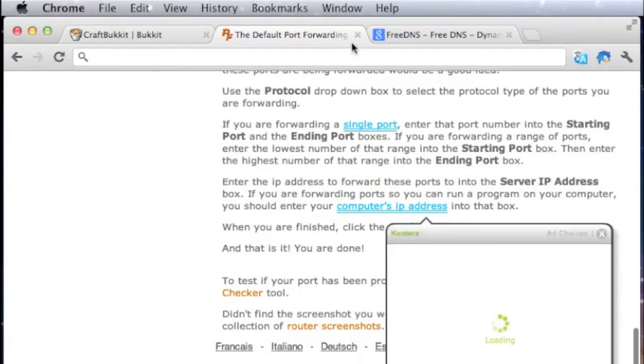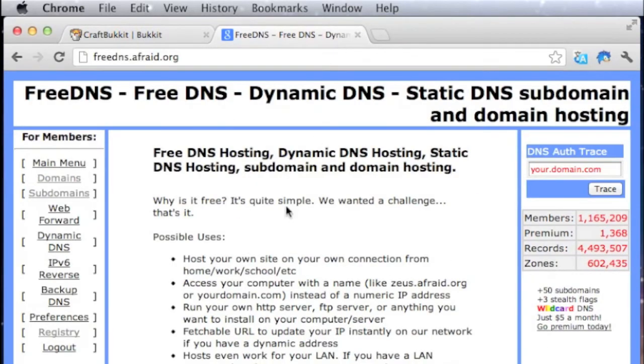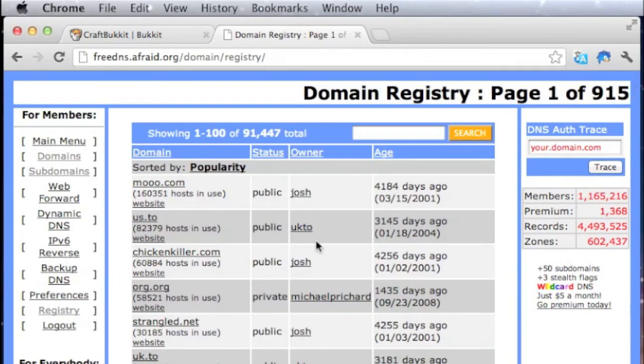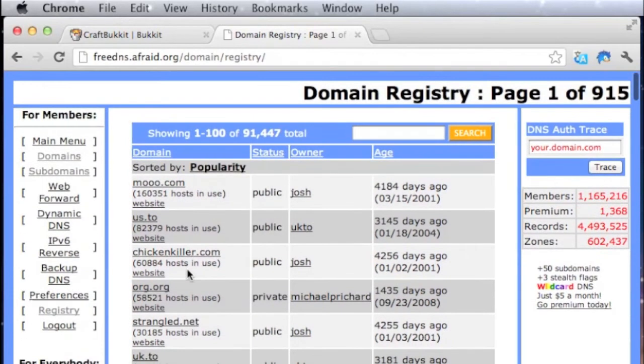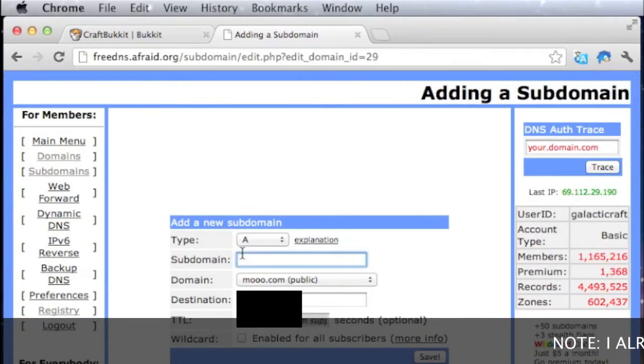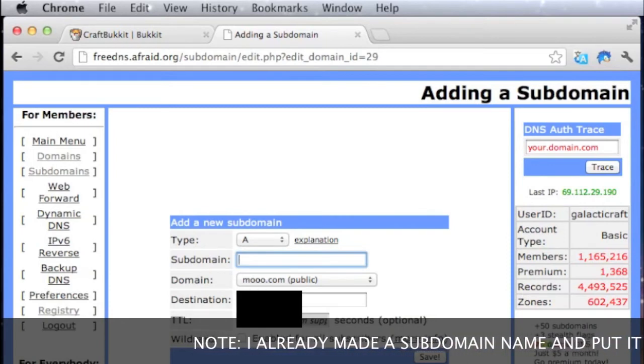Once that's done, go on to this website, click on registry. Basically, these are domain names. Now, this is not going to be what people have to type in for your server. However, this is going to be a part of what they type in, so choose very wisely. So, say moo.com. The reason why it's blacked out is because of my external IP address. I don't really want people having my external IP address.